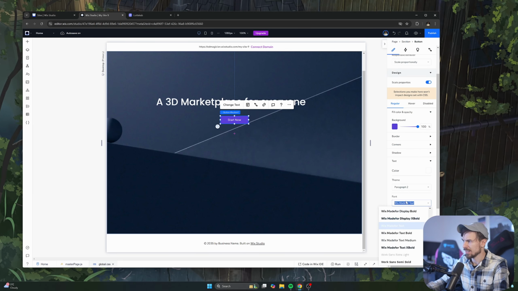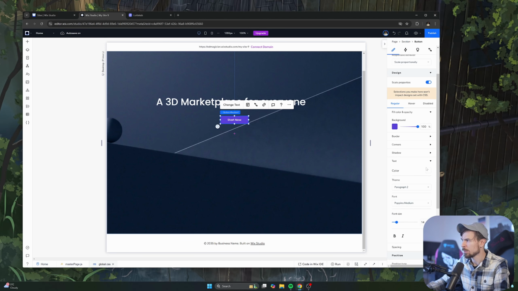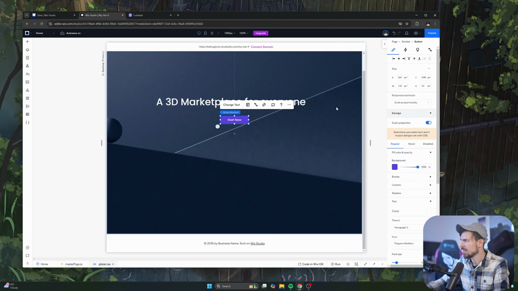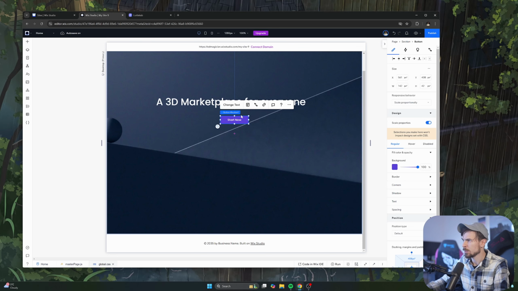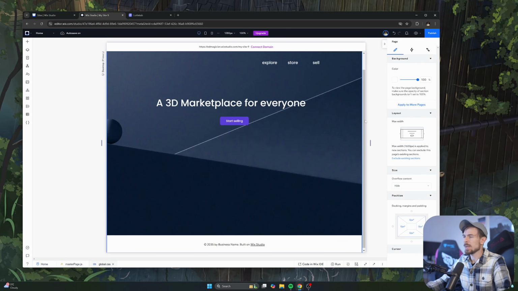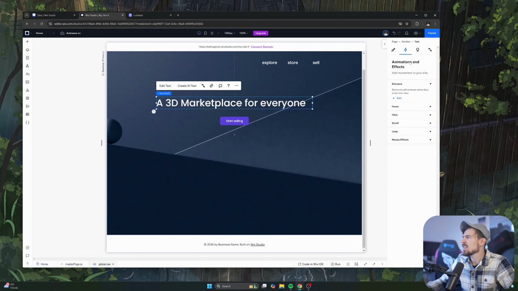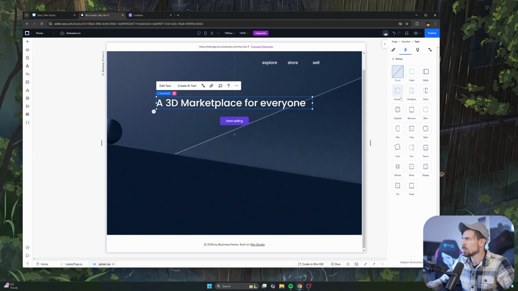So you can go to the text here. We can make sure this is Poppins as well. I'll choose a medium one like that. And then let's change the text as well. So we can say something like start selling. And there we go. And then from here on out, we can just individually animate these in. As long as you know the delay of it, it's going to be super duper simple.